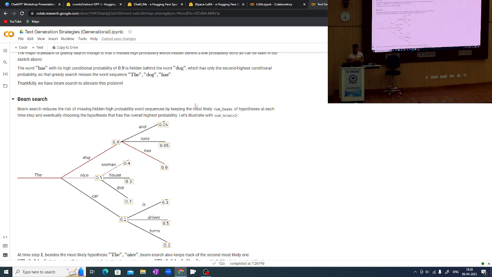This is our beam search. Our beam length here was 2. It could be higher, it could be lower. Lower would be just greedy, but it could be higher as well.